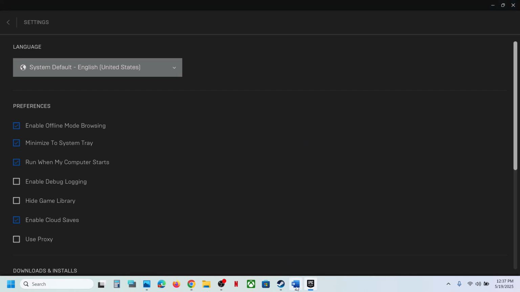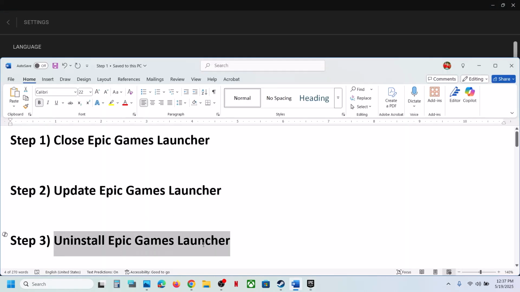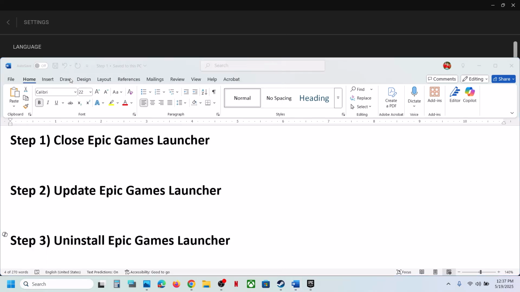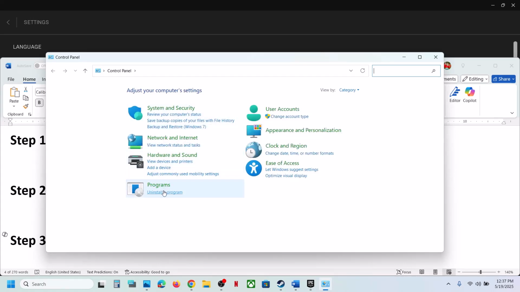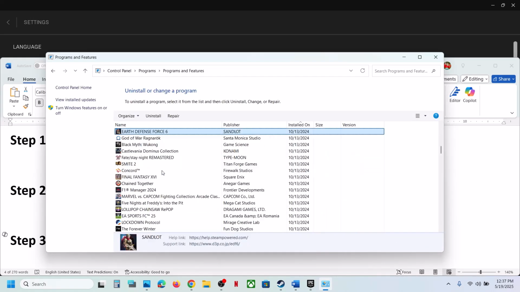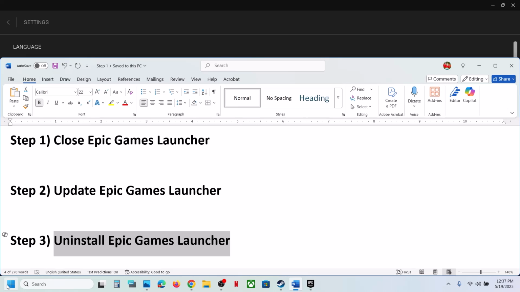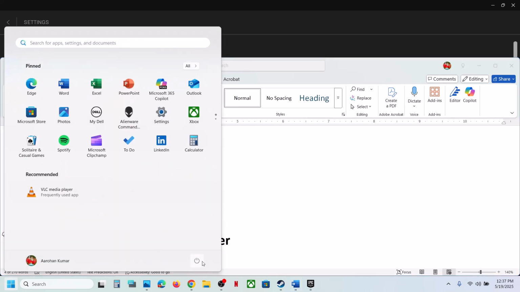If that does not work, in that case, you can uninstall Epic Games Launcher. You can just type in control panel in the Windows search box and then click on control panel, and then go to the uninstall a program option, and then find Epic Games Launcher in the list. Once you find it, right click on Epic Games Launcher, click on uninstall. Now after the uninstall, restart your computer and then you can launch the game and then check.